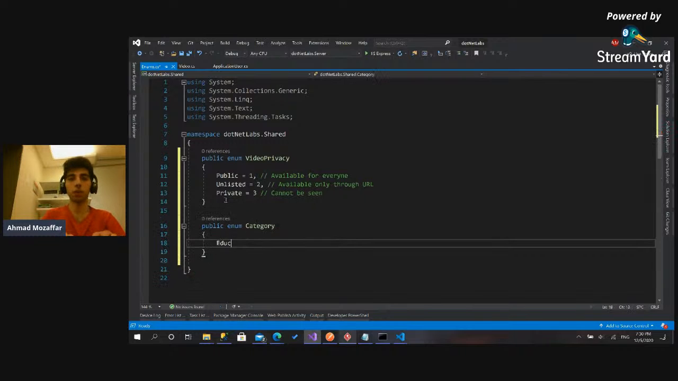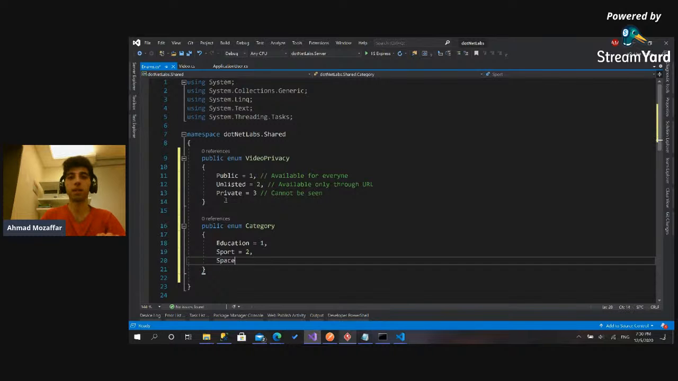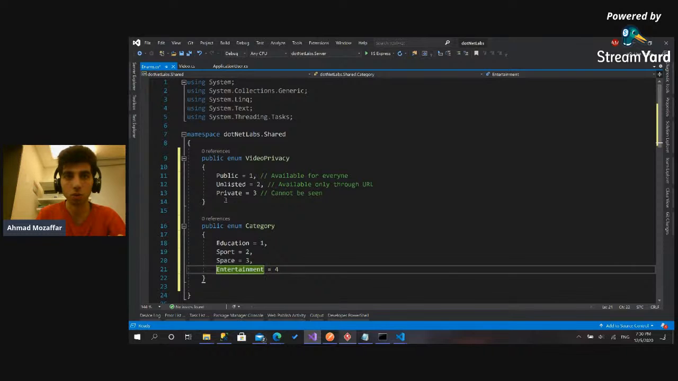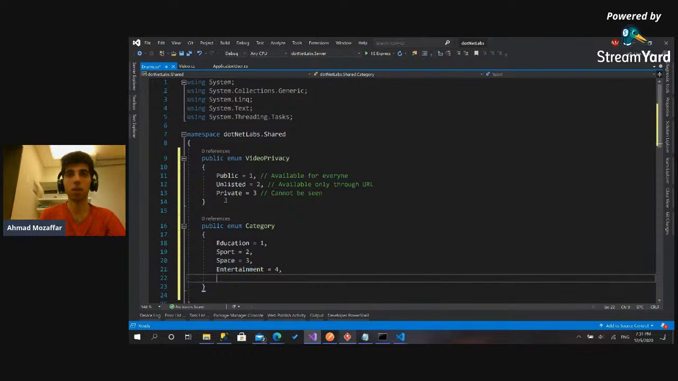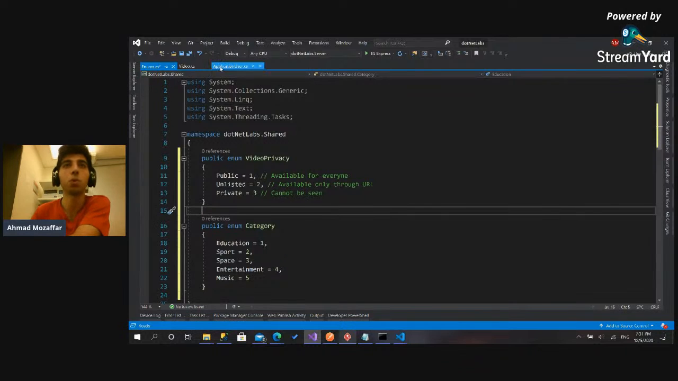And the categories will be, let's define them quickly: education, sport, space, and entertainment. I don't know if I tabbed it all. Entertainment. Okay, we'll get back to this. And the last thing is music. So that's cool. Now we have those two enums that will be used through the system.